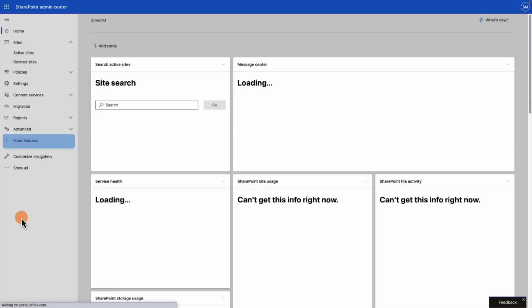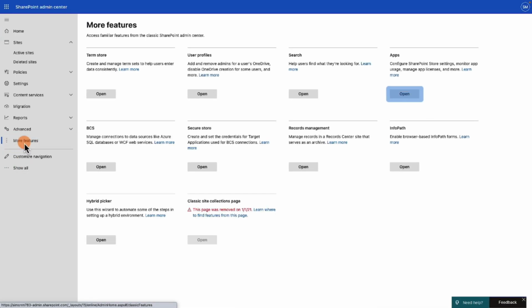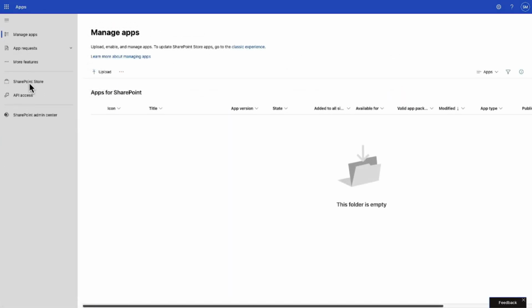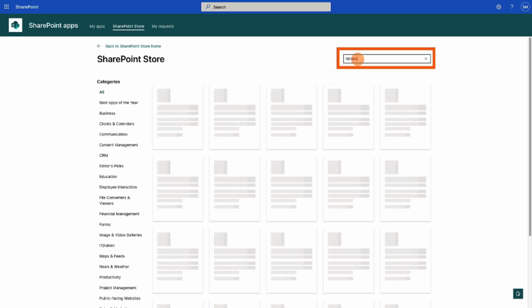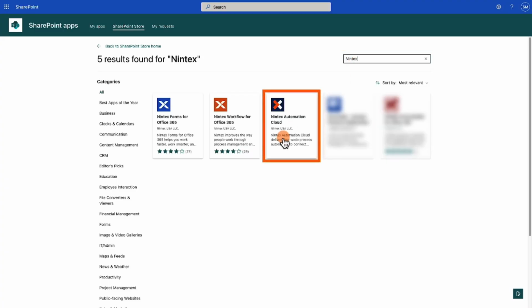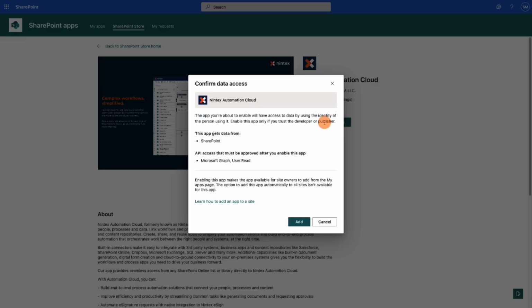You'll see this option up here at the top where we can come into the SharePoint section. Once we get this SharePoint section opened up, we'll go into more features. We can open up the apps area. Inside of there, you'll see the SharePoint store, what I'll call the new SharePoint store. Inside of here, you'll see the old forms and workflows. We don't want those. We want the one that says Nintex Automation Cloud. And all we're going to do is add this to the catalog here.